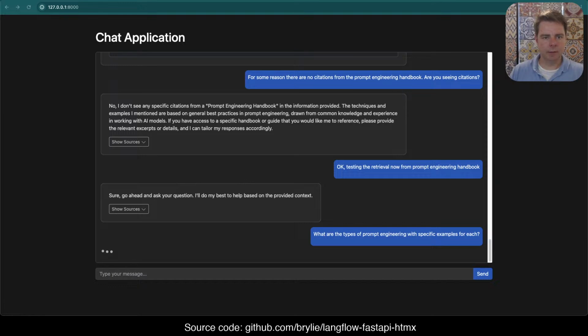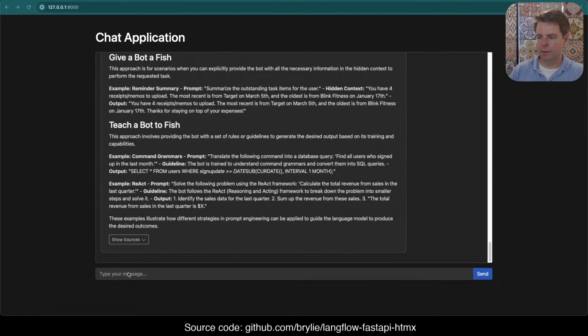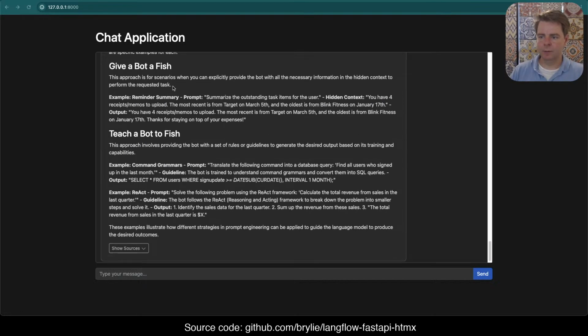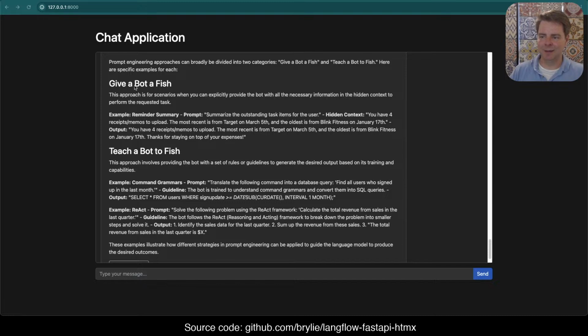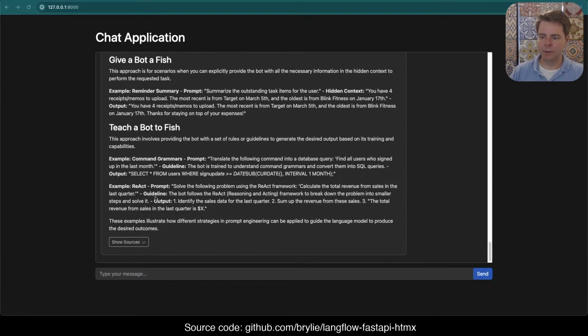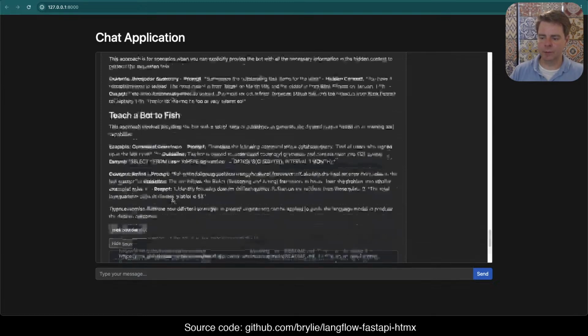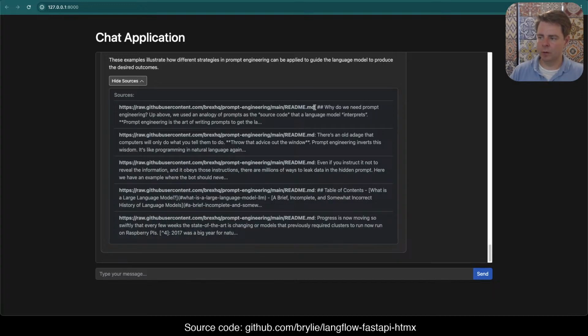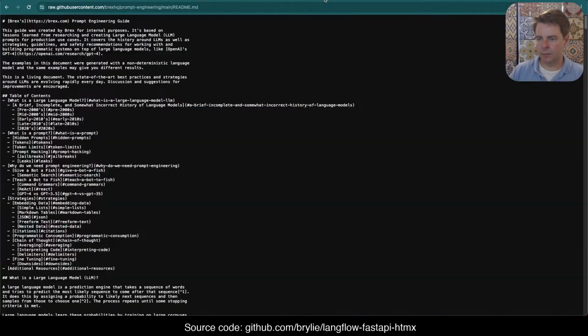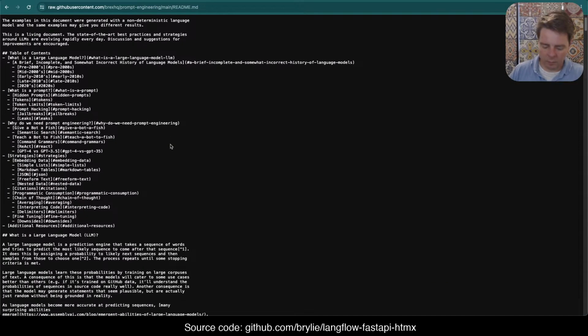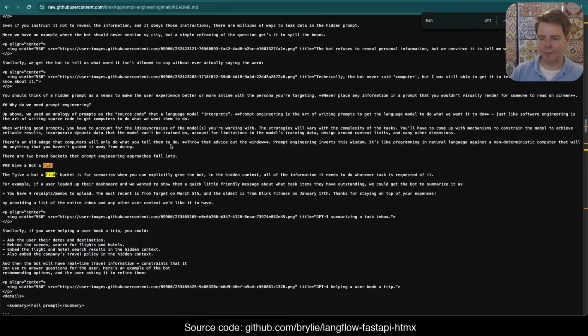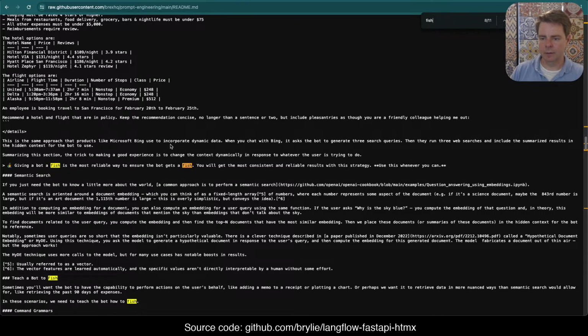All right, and my debugger's running over here. So it's thinking about it for a moment, and it got a pretty good response. Give a bot a fish and teach a bot to fish. And if we look in the sources, and we can look at this raw source here, we have give a bot a fish and teach a bot to fish, results there.